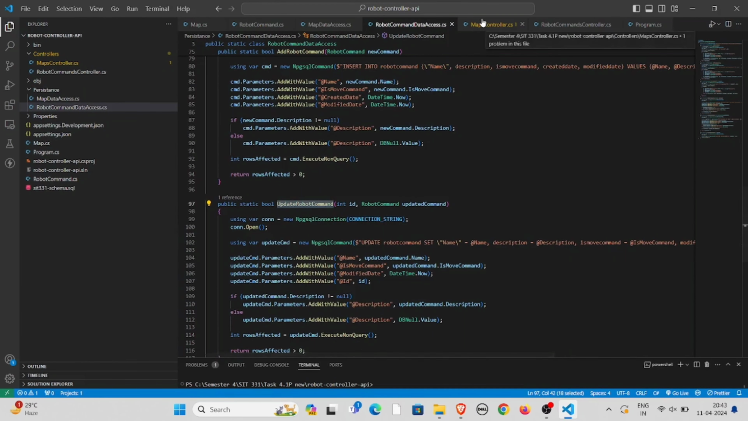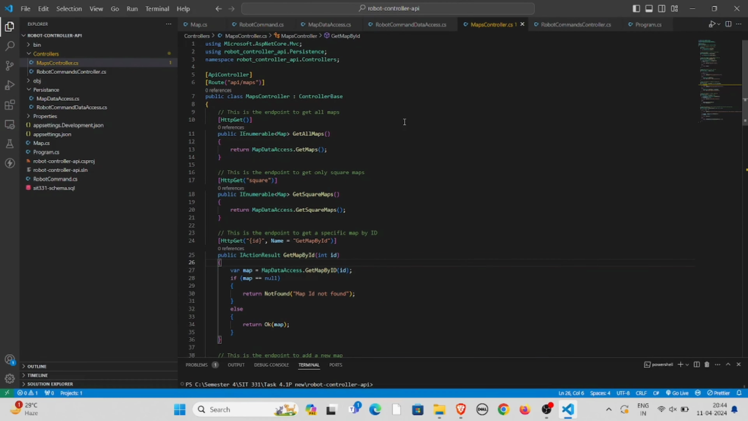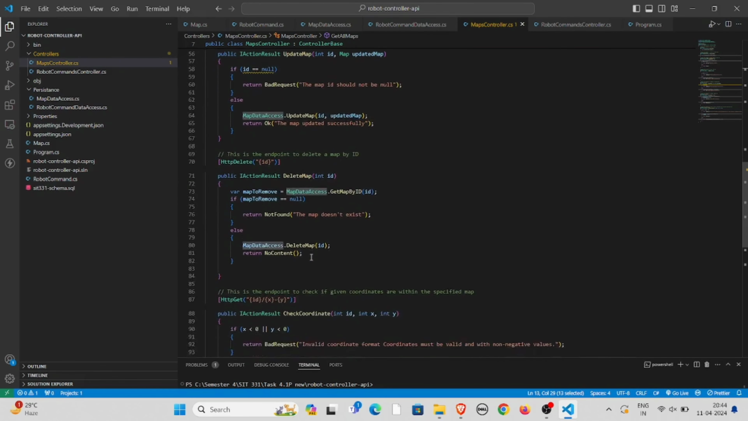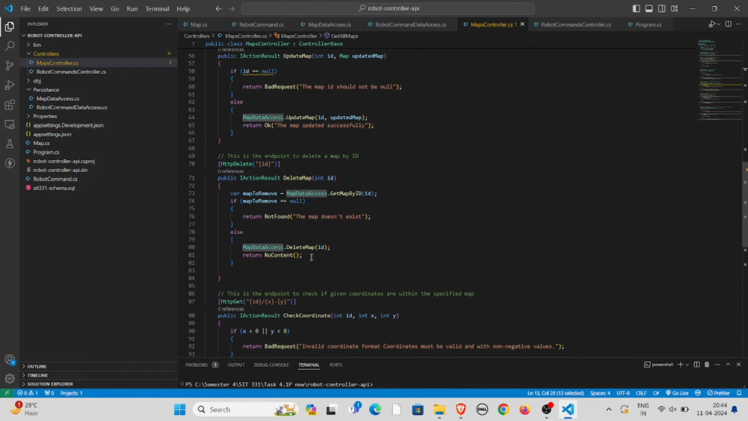Now if we talk about the map controller and robot command controller.cs, then both these files are almost the same as task 3.2p, but there are a few changes. By doing these changes, I had connected the commands with the database for updating. To do this, I had used the robot_controller_API.persistence namespace, which contains the classes of both the files. Then the map data access became visible to this file, and I had used it with all the endpoints to fetch all the data from the database. And to perform this, it creates retrieve, update and delete operations for both robot commands and maps in the database.